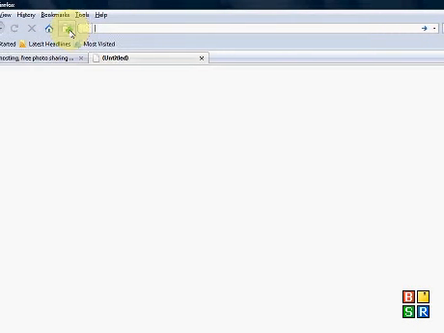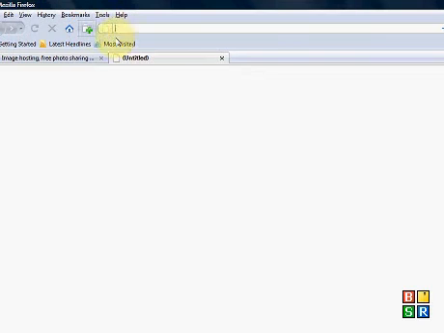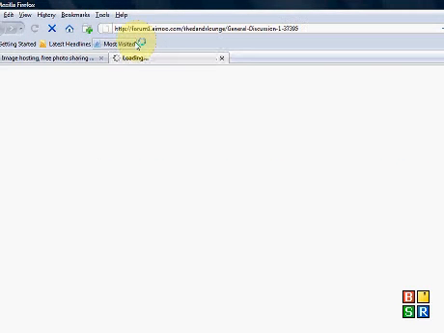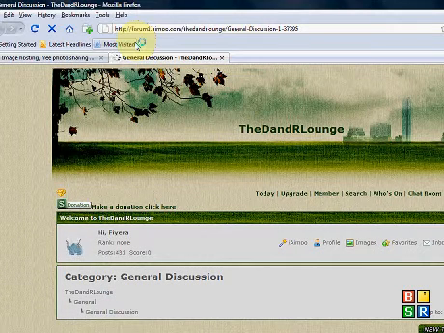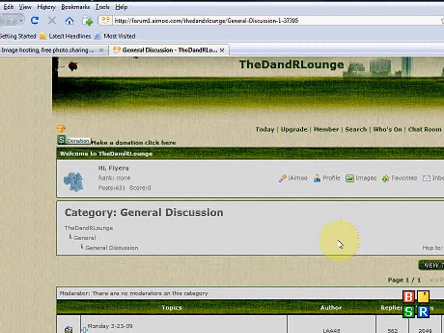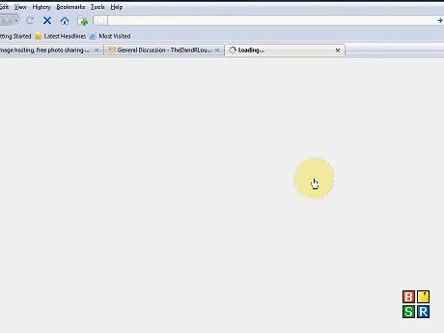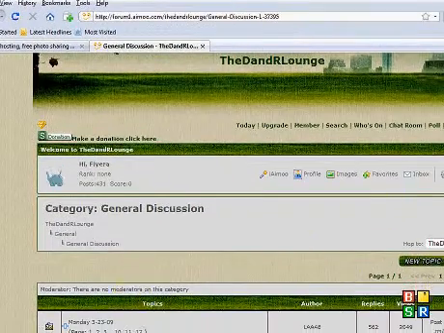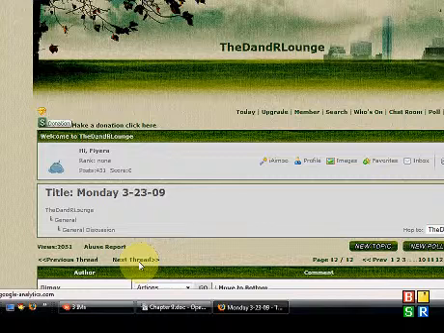You can either open up a new tab or you can open up a new window. You know, whatever you want, really. And then I'm also going to open up one that has Aimoo. Okay. So there are two different ways that you can post a picture on Aimoo. One is by using a code, and the other one is by using a nifty little feature that Aimoo has already there for you.